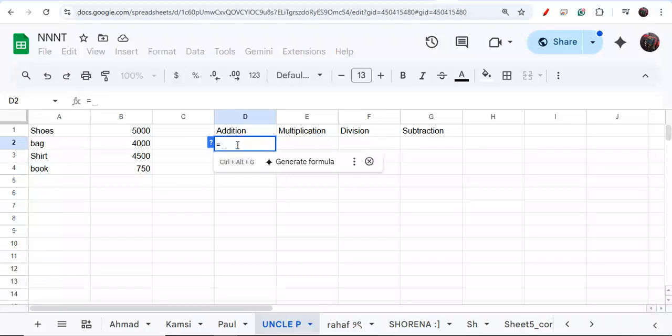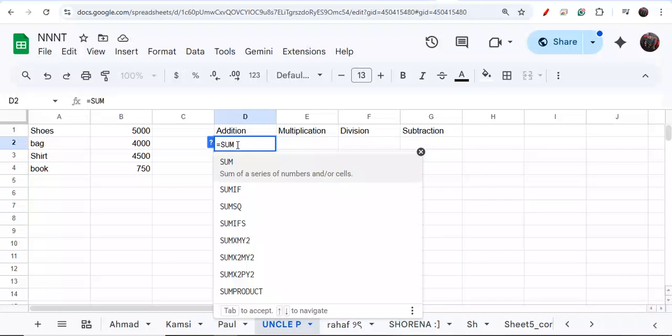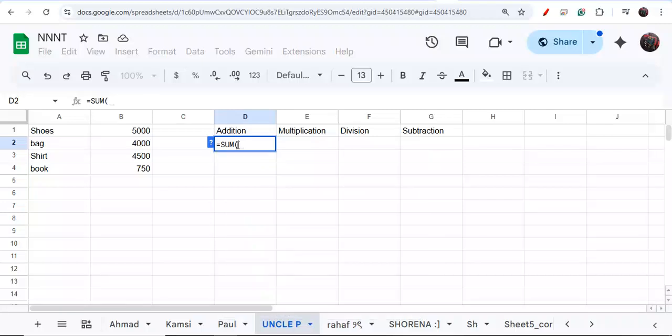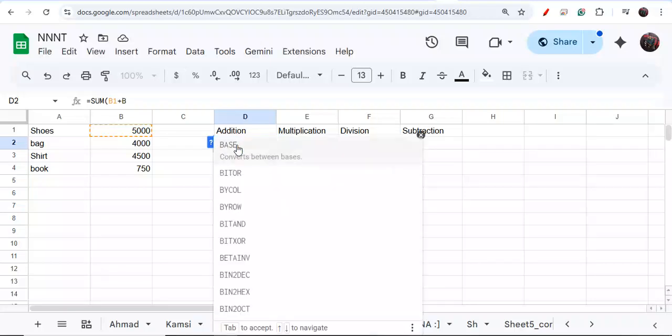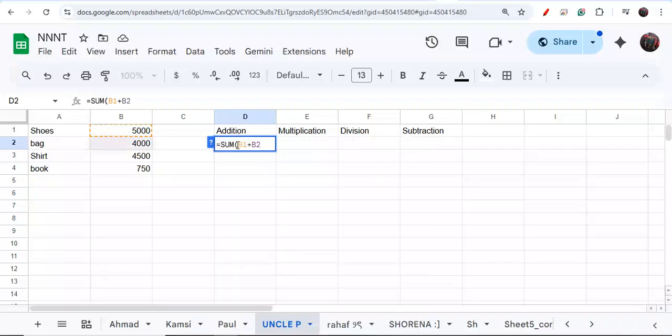The first way is adding all the items, naming them. You press the equal sign first, then you type SUM, you open a bracket, and then add all the items there. The first item is in cell B1. Like I said, you will have to reference the cell, not necessarily the data inside. So that will be B1 plus another one in B2, plus another one in B3, plus another one in B4. You close the bracket.